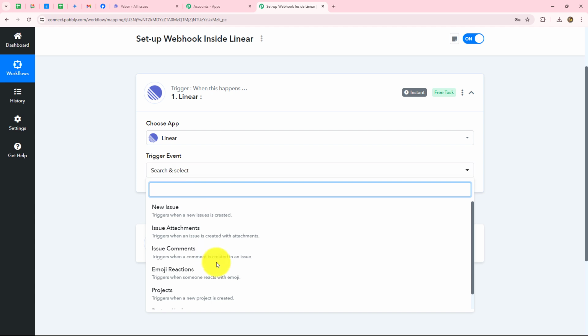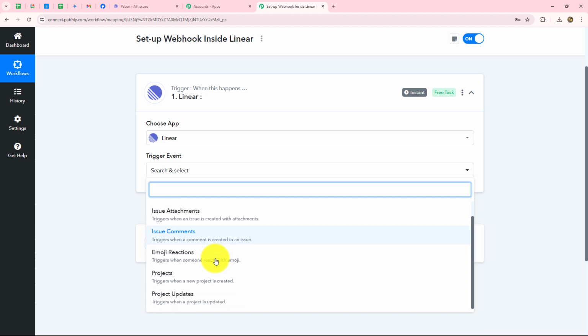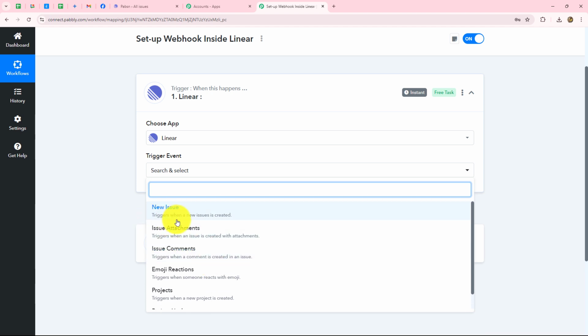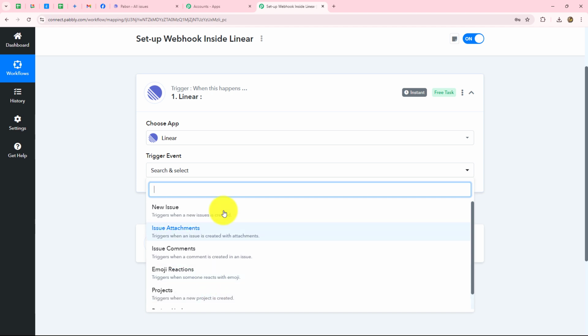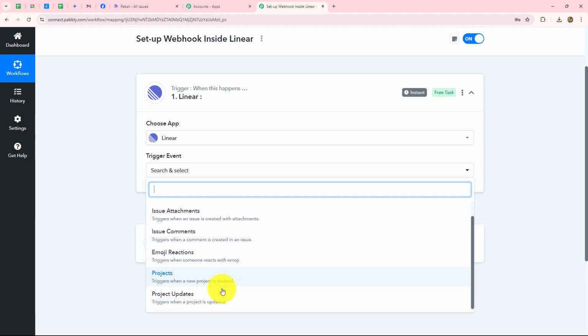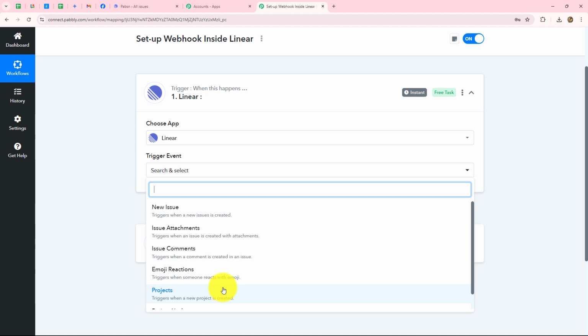Trigger event is the event on the happening of which the workflow is going to trigger or start. So you can see we have a list of events over here: new issue, new attachments, new comments, emoji reactions, projects, project updates. Linear is an entire project and product management application. We have multiple events over here that we can perform. So on the happening of whichever event you want to capture the response, you can select that specifically over here.